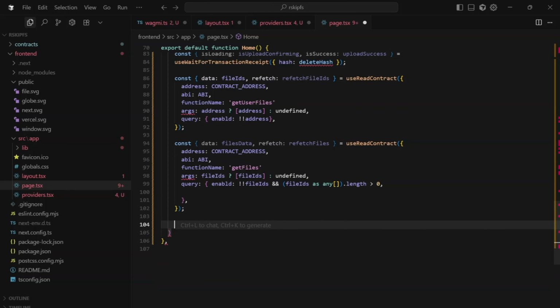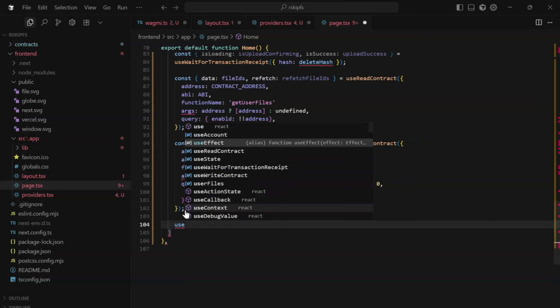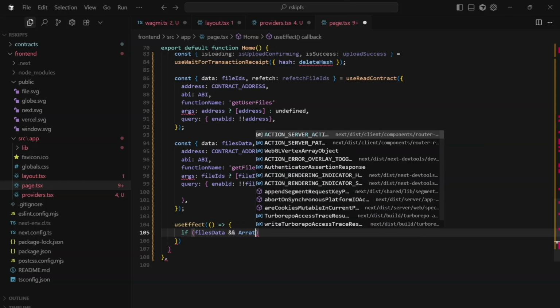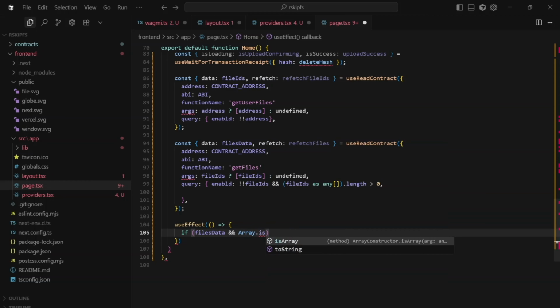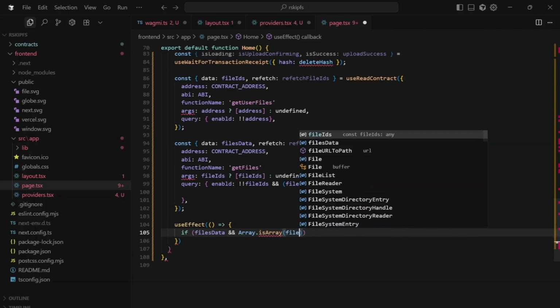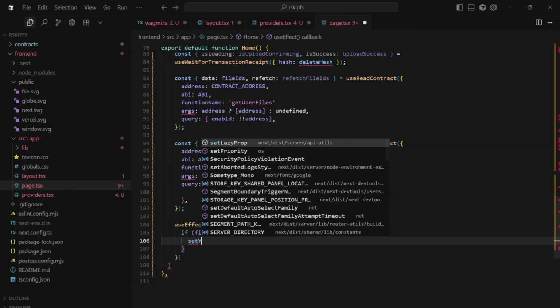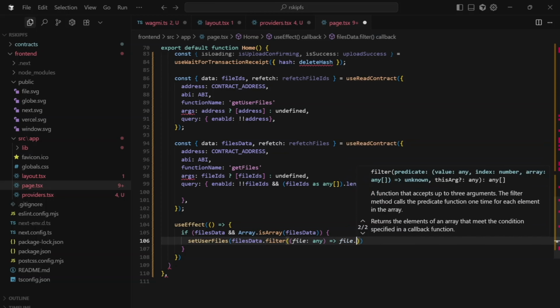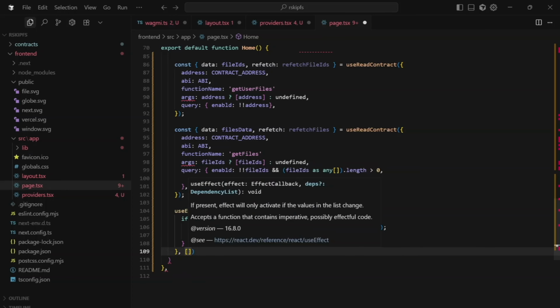Now let's go on using a useEffect. This will update all the local lists when the contract file data changes. So for that we give our useEffect, and we'll again give an if, files data and logical operator, Array.isArray, and inside we'll give files data, then setUserFiles, files data, and then we'll be filtering those files. So for that we have filter, then file, and then we'll give this file exists. Then we'll just mention our files data here.